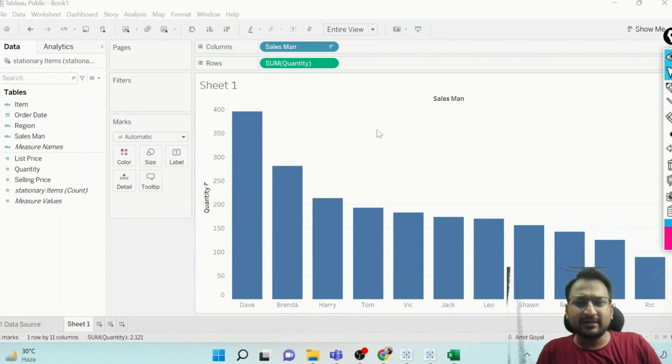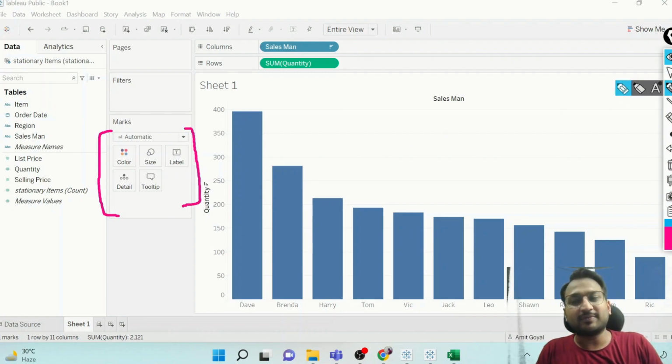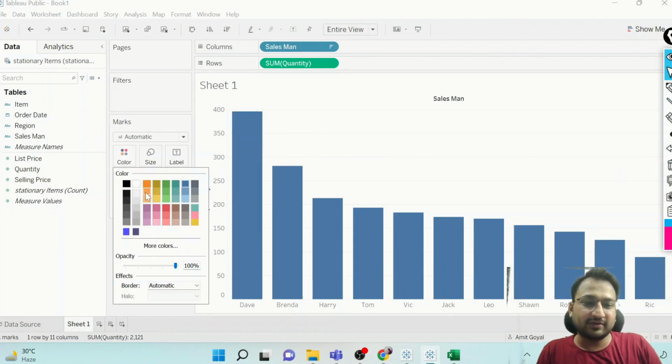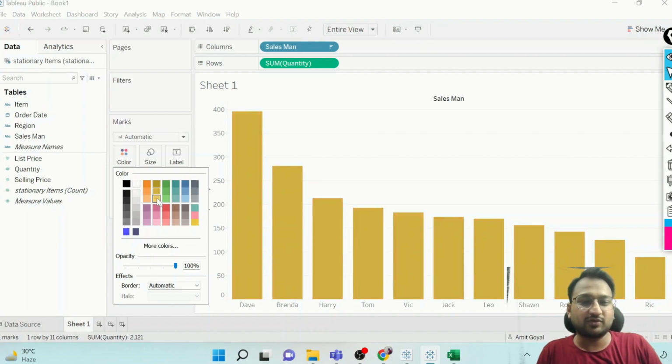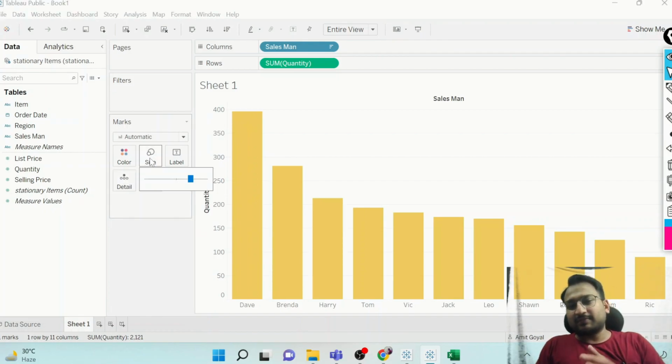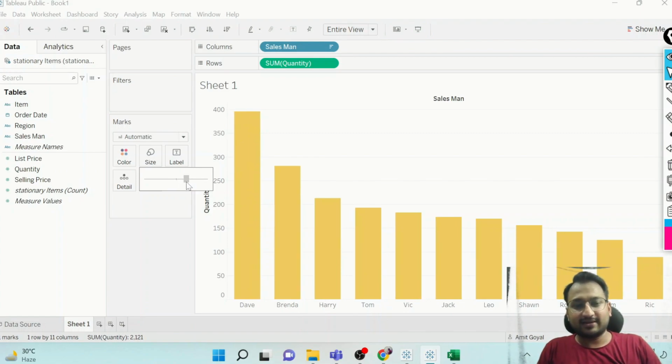If, for example, you want to change the color of the bars, you will see there are a couple of options over here which will help you do the formatting on the chart you have created. For example, you want to change the color. Click on color and you can choose any color that you want to give to your bars. You want to play with the thickness of the bars. You can change the thickness, make it thick, make it thin, and likewise.